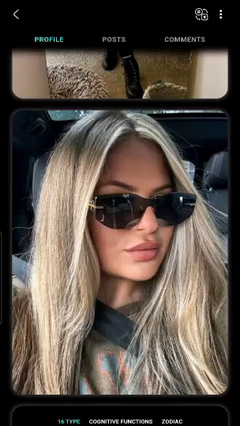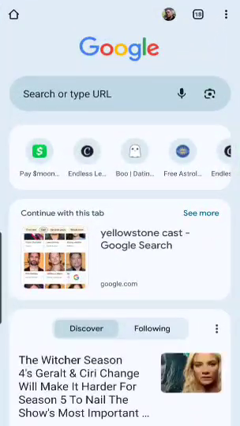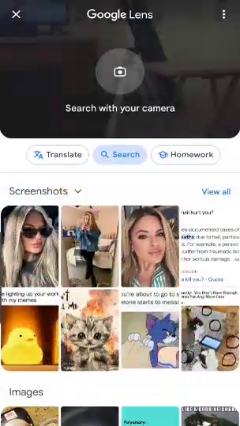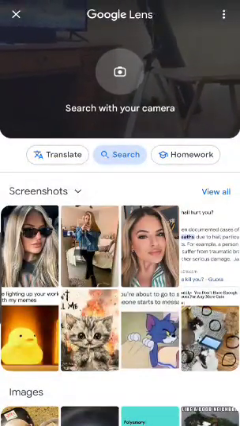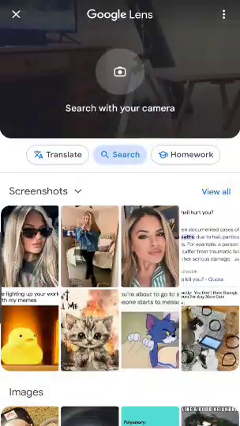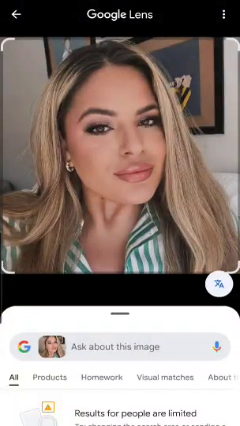Now, what we want to do is go to the Google app here, and click on, see where the microphone is in the search bar, that little picture icon you just saw me click on. And now here we can see the three photos that we had screenshotted of this girl. Now we click on this and open it up and see if anything comes up.